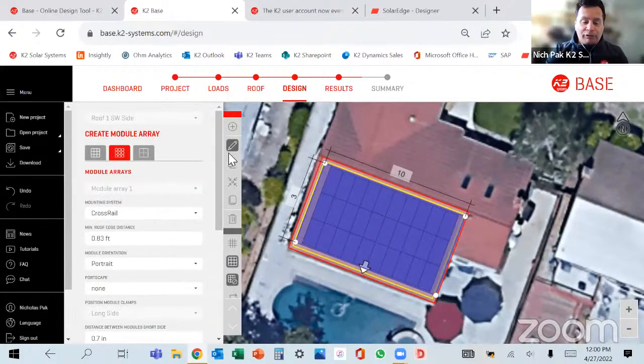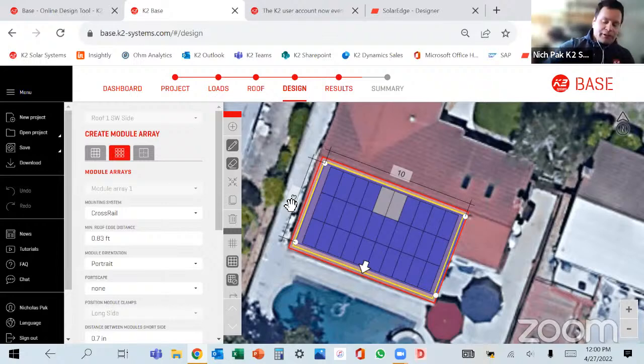So we have the ability to remove modules too, if we want. We know there's some obstructions there in the center. I'm going to go ahead and click this erase button, and we're going to remove those two right there because we knew there were two roof vents right there. So we have a nice letter C arrangement on the roof there.